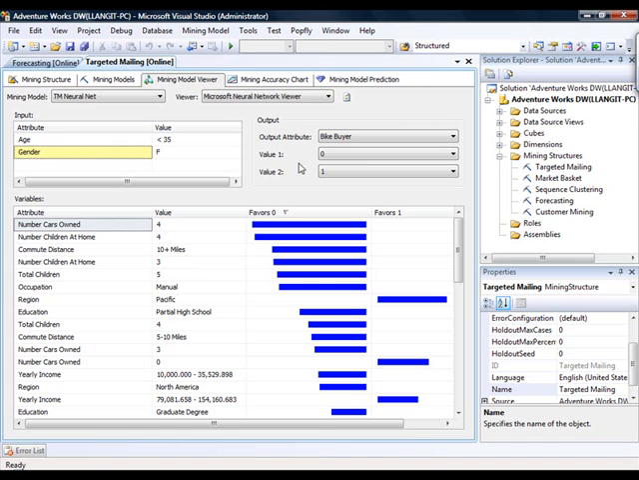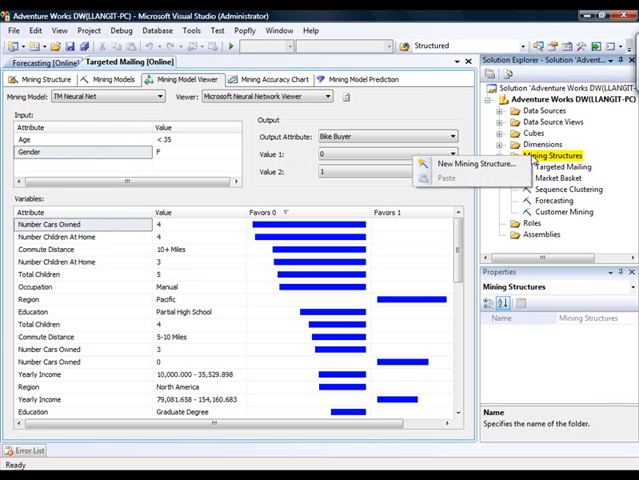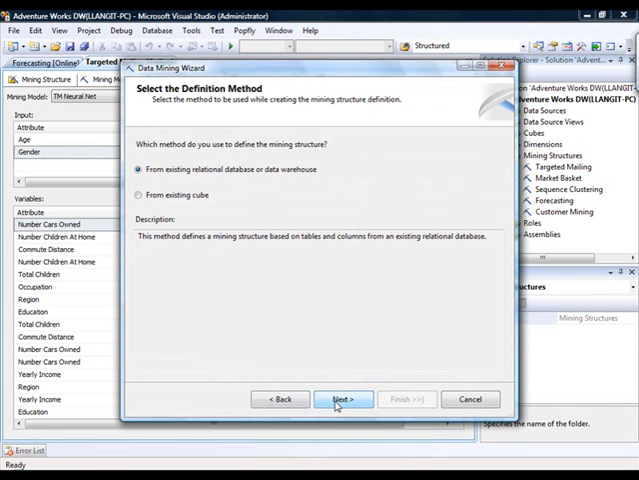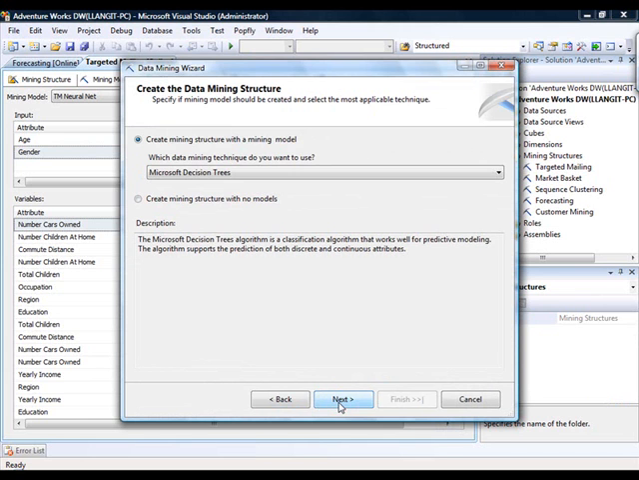The algorithms that we have not covered, I'm going to show you by creating a new mining model structure, starting to use the wizard that's included. To do that, I'm going to right click on the mining structures folder and click new mining structure, click next in the data mining wizard, and then select from an existing relational database. And in the third dialog box here, we need to select a data mining structure. And now that we've had a brief introduction to the mining algorithms, these brief descriptions will probably be useful to help remind you which algorithm does what, if you're not as familiar with data mining concepts in general.